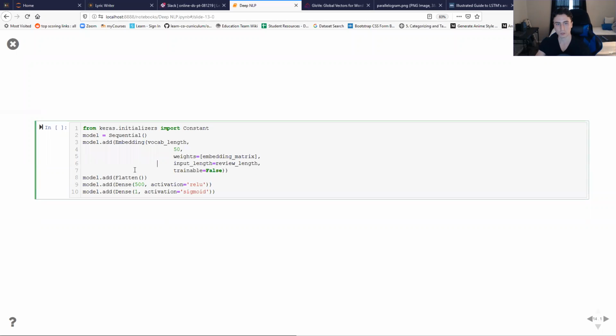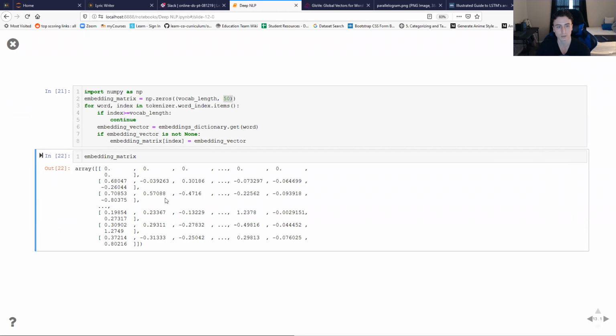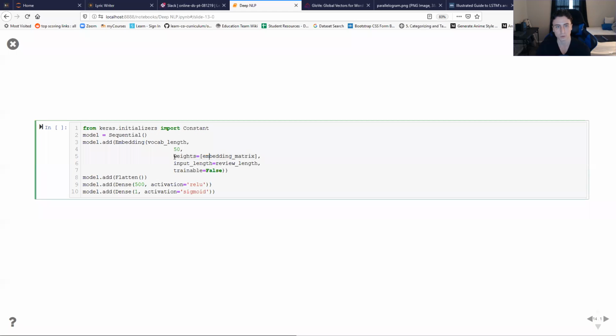All right, so we're going to use almost the same architecture as before, but this time in the embedding layer, we're going to set the weights equal to our embedding matrix, because that's what those values are here that we created. So we're going to set the weights, and then we're also going to set trainable to false. This means that it won't actually do any training on this layer. It'll just use the weights it has, pass them through, and it'll train the rest of the network.